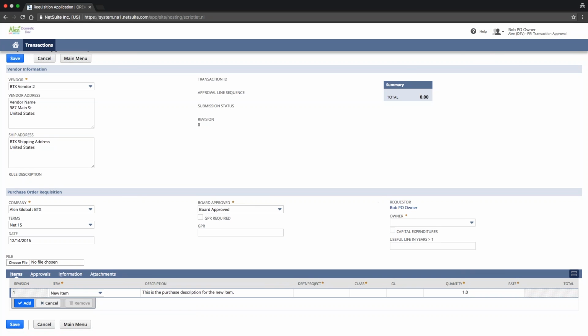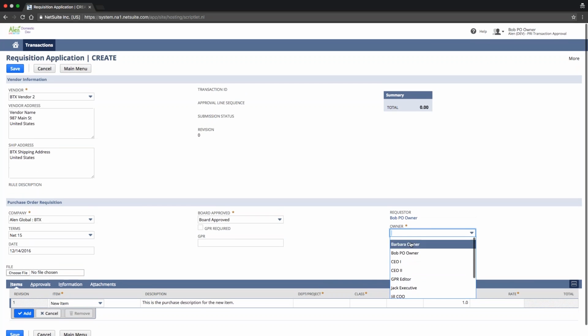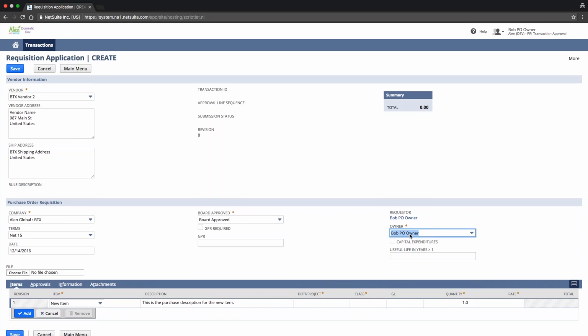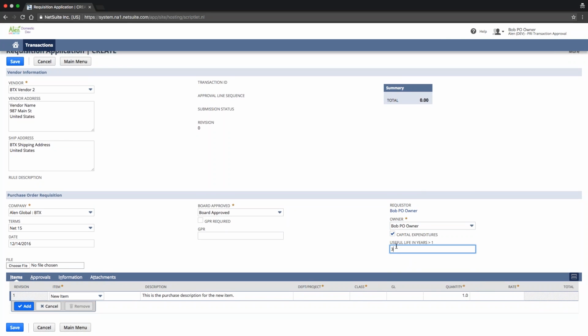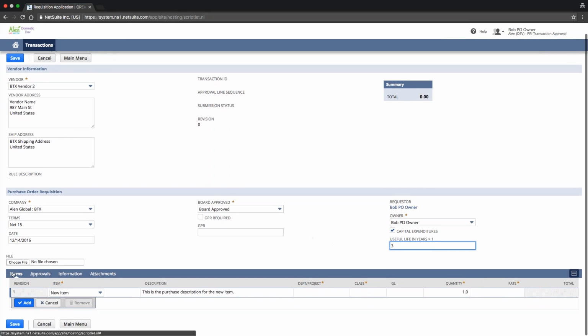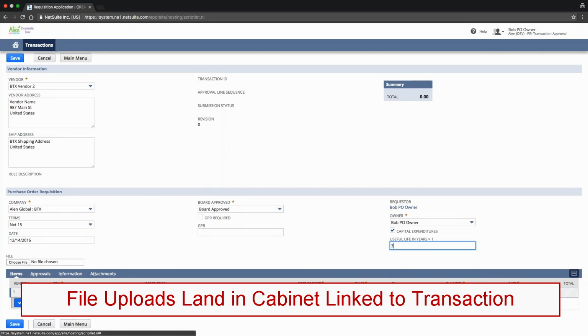Requester is defaulted to the current logged on user, which you see up here, Bob, PO owner, and the owner is left open to selection, which I have the option to select myself. I could select others if I am requesting on behalf of others. Capital expenditure, straightforward. Files, you can upload a file and save it. It'll save to the transaction.